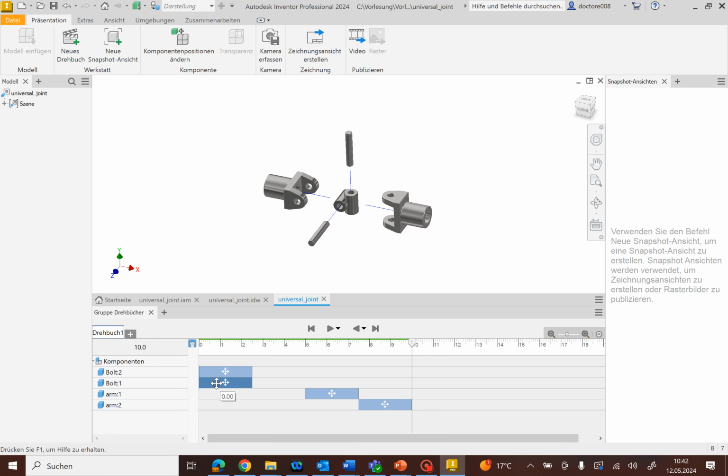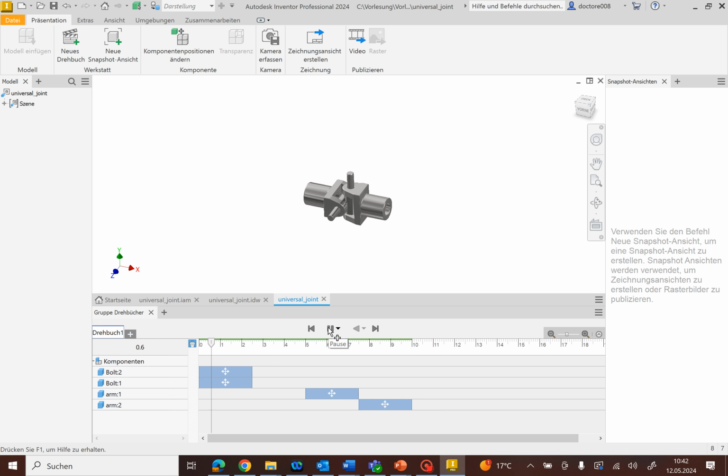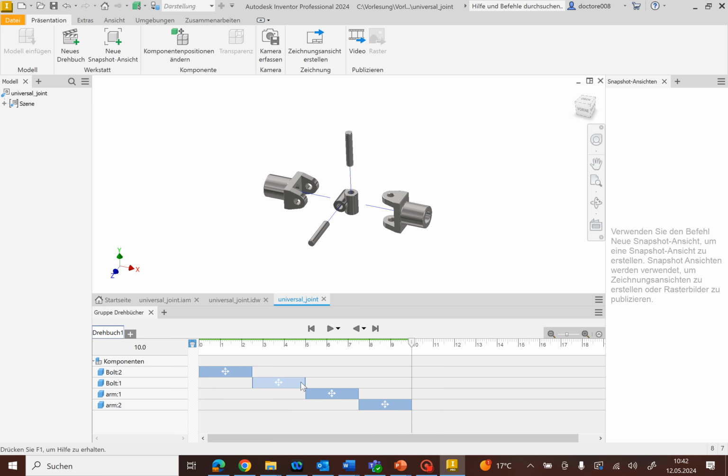Yeah, we can now put this together. Let's see how it looks. You see now the bolts come out at the same time. So by dragging and moving, you see on these arrows, you can switch the position wherever you want. You can also change the scenes. This is also possible to modify.